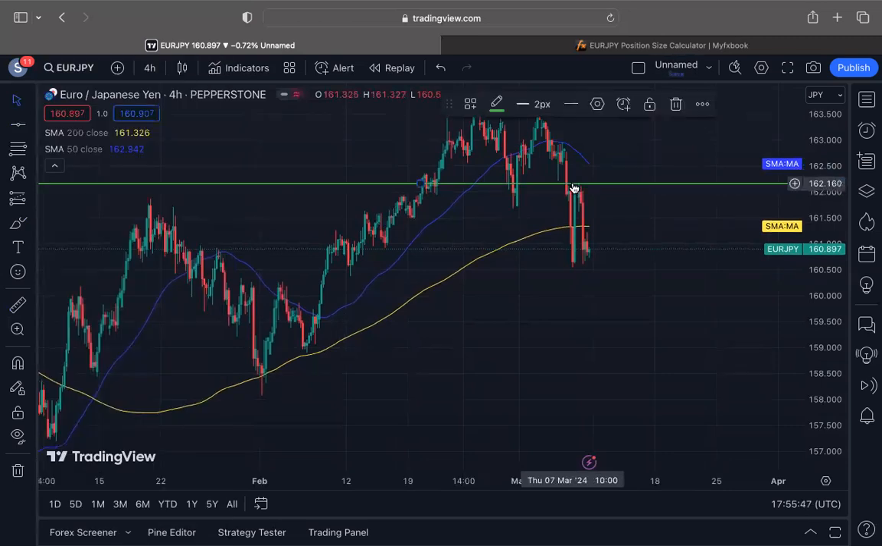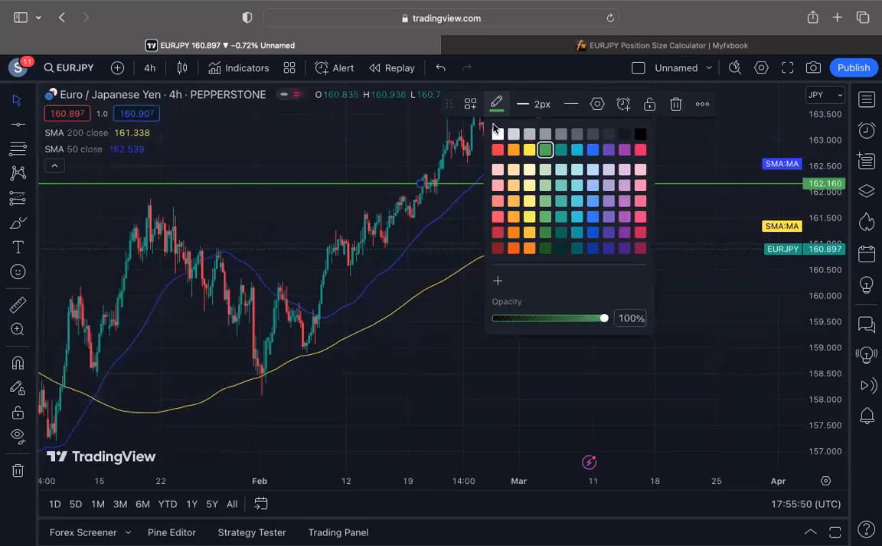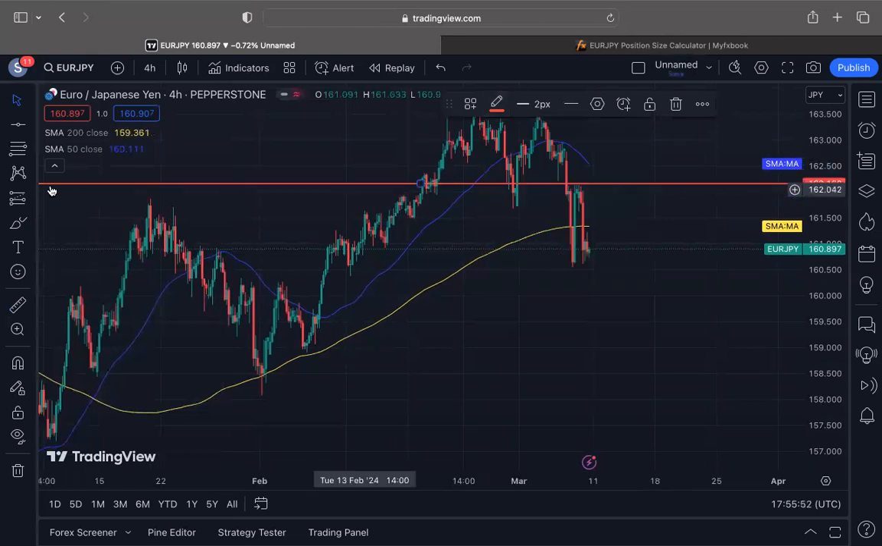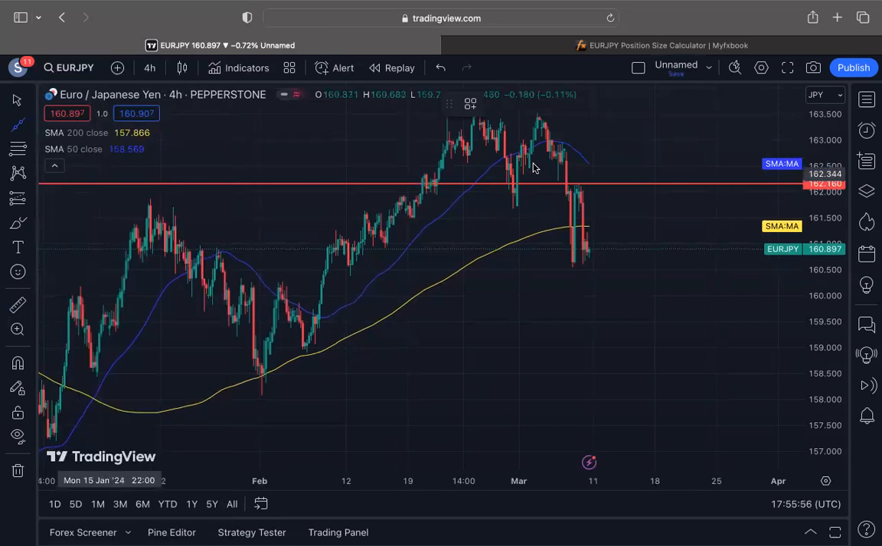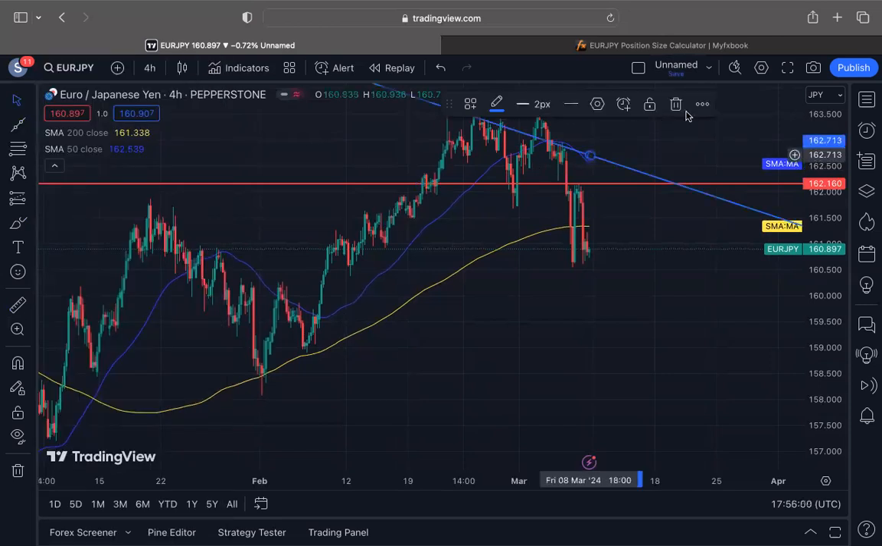All right, so here is my horizontal line. I'm going to change it to red because we are selling in this market. And then I'm going to put where I want my stop loss to be. So let's say I want my stop loss to be right above this moving average here. Okay, now let me remove the drawing tools.